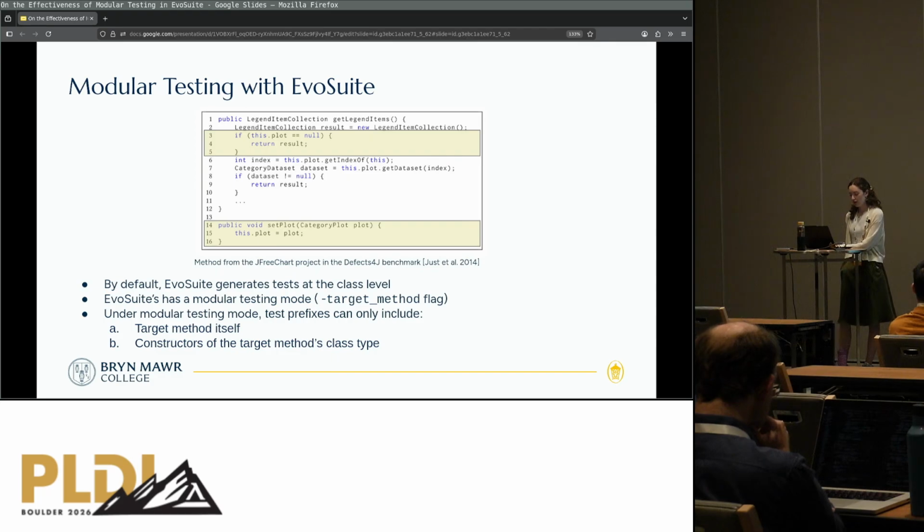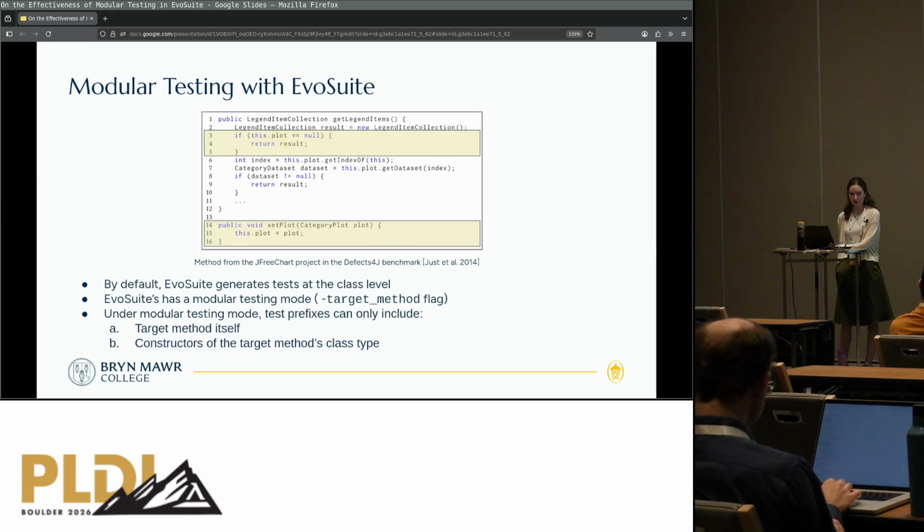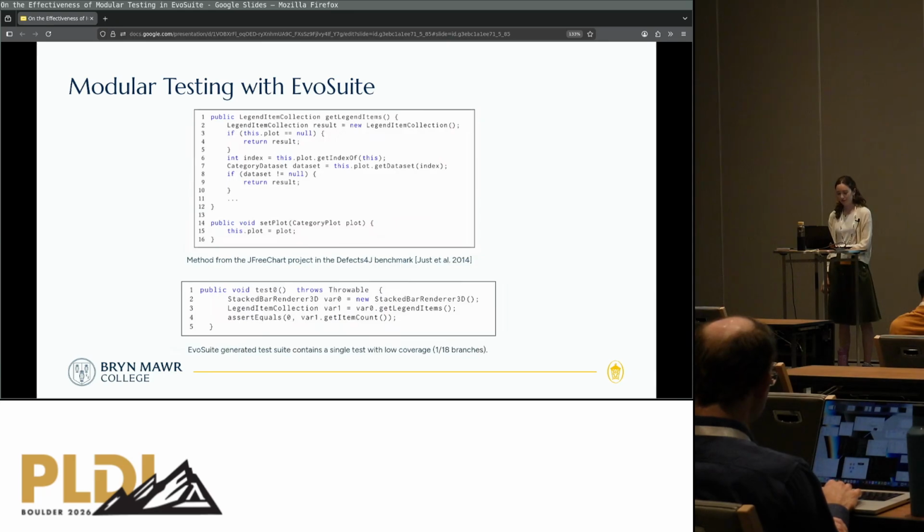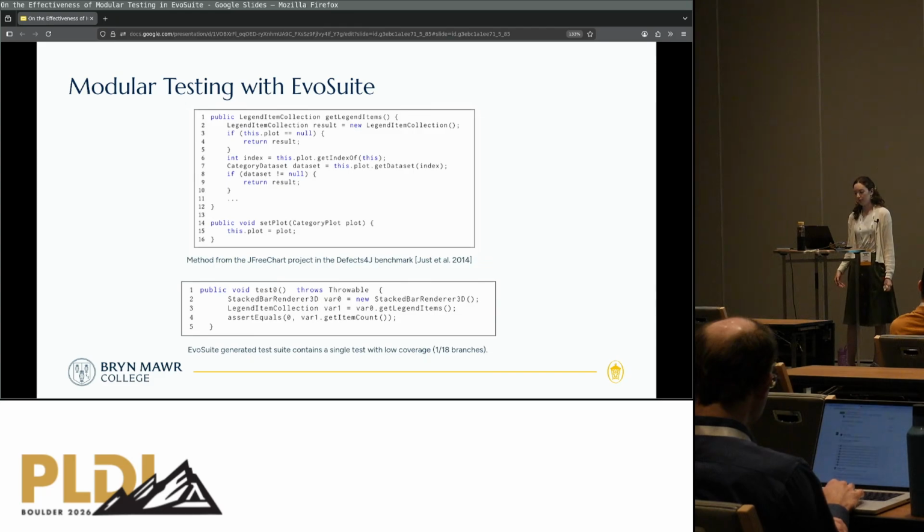But calling this non-target method as a setup step is not allowed by the strict constraints of EvoSuite's modular testing algorithm, which is limited to generating these prefixes with only calls to the constructor and the target method itself. As such, the generated tests will never execute getLegendItems in a non-trivial way with a non-null plot. And this results in poor branch coverage, 1 out of 18 branches.